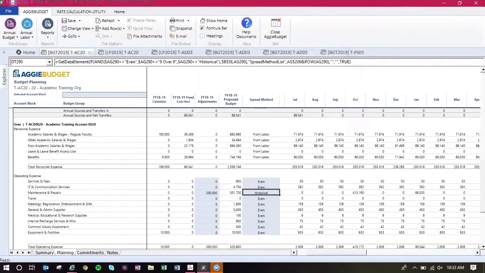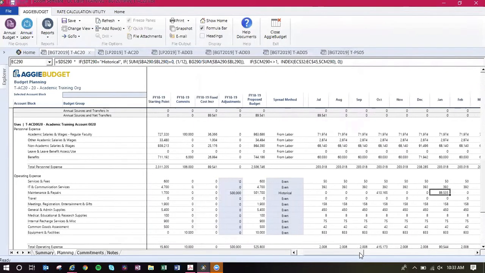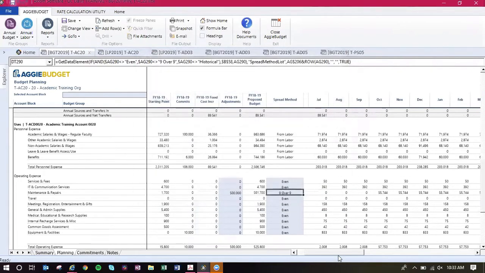So in this example, it looks like all the historical activity happened in October or January. So it automatically builds in that seasonality for you if you want it. Or there's the 9/9, which is for the academic year.